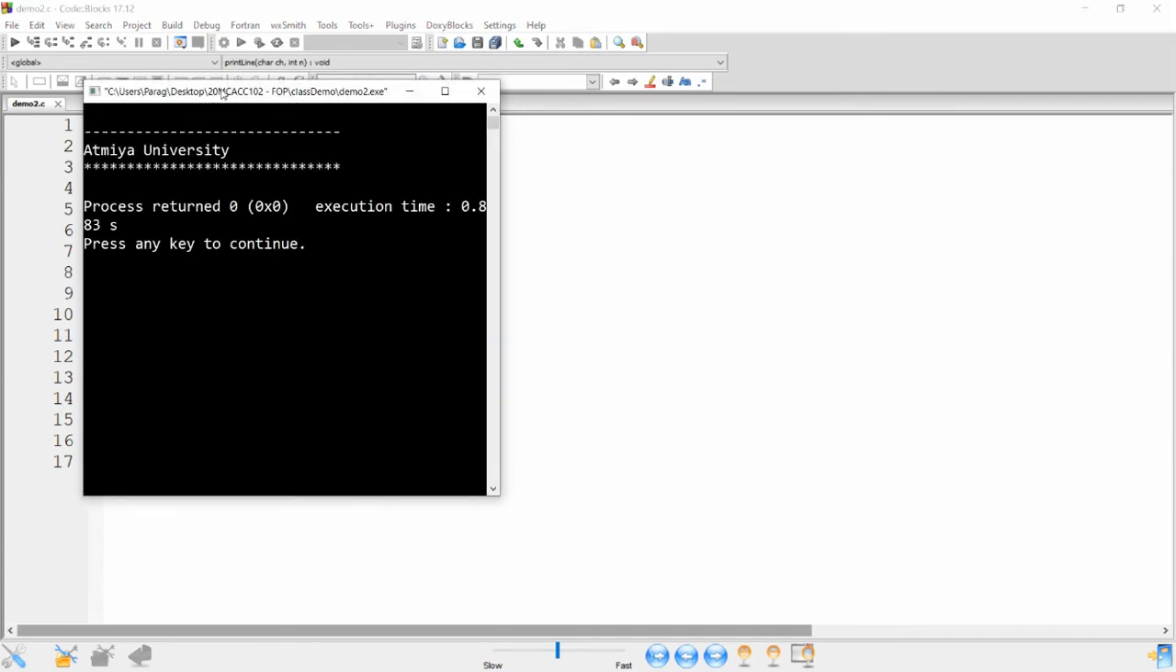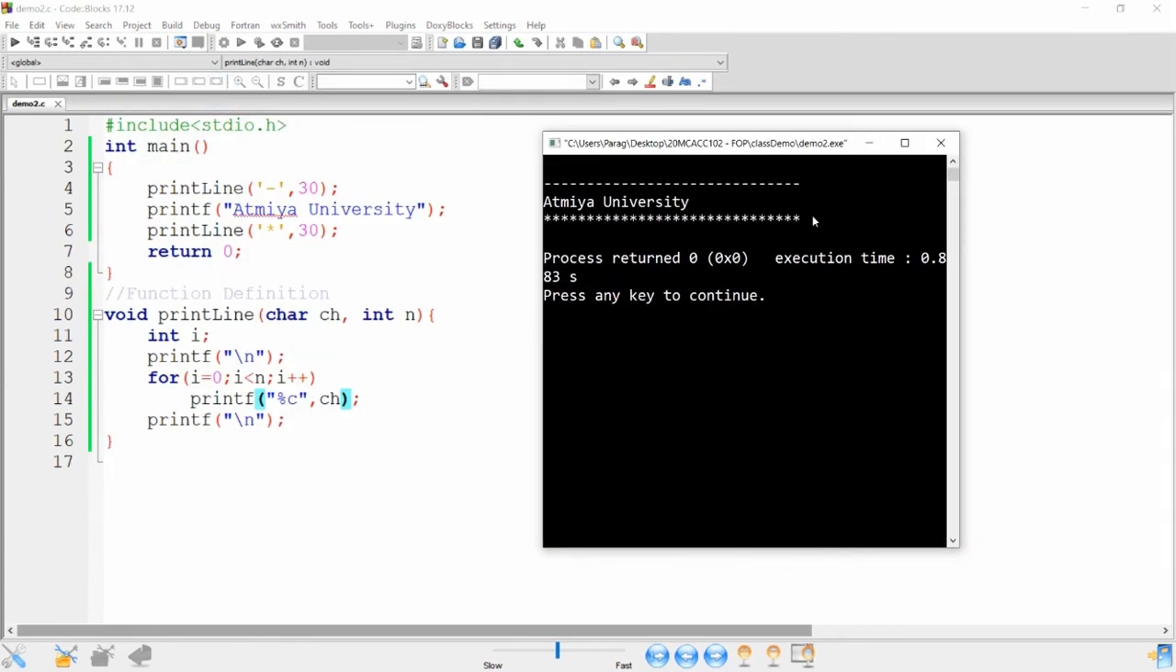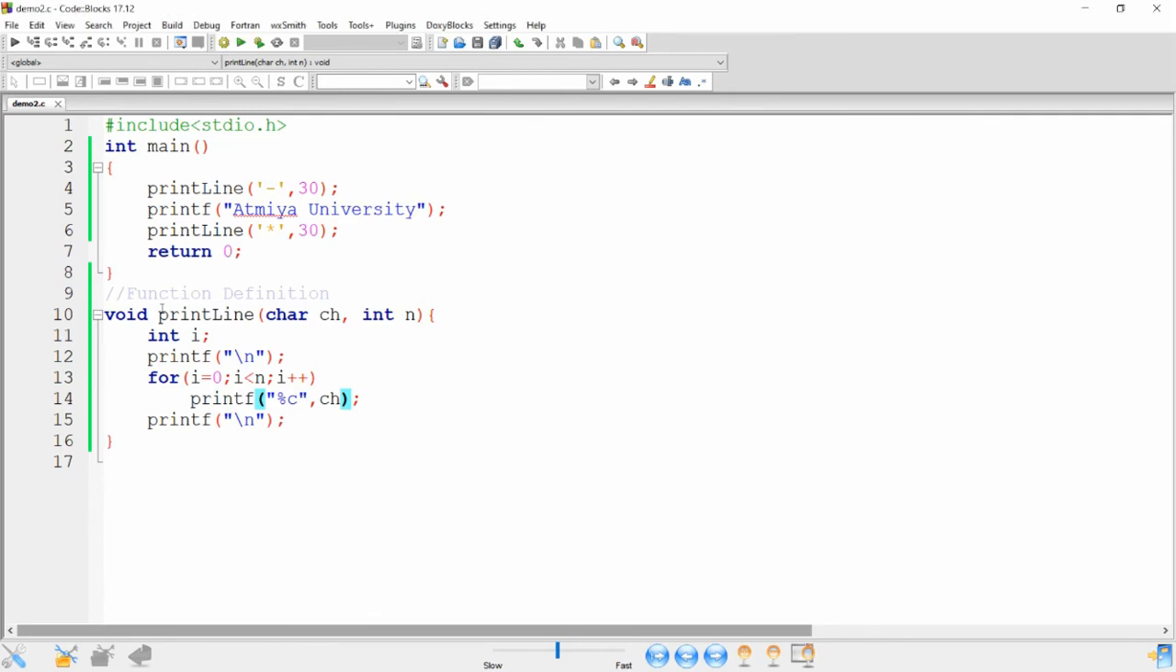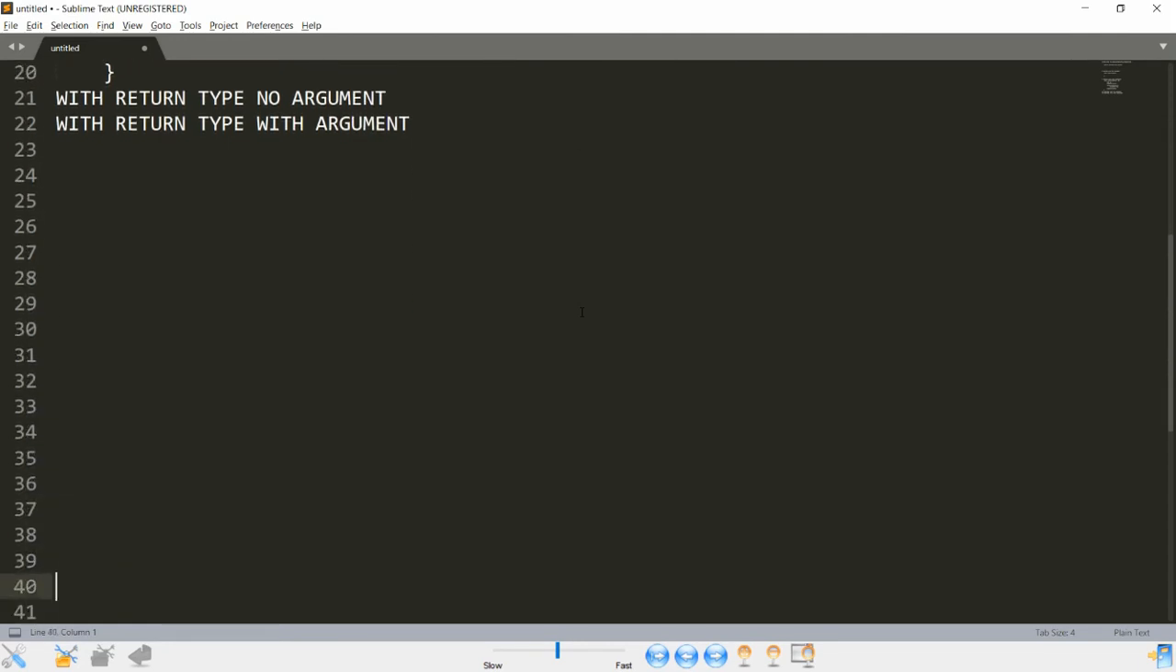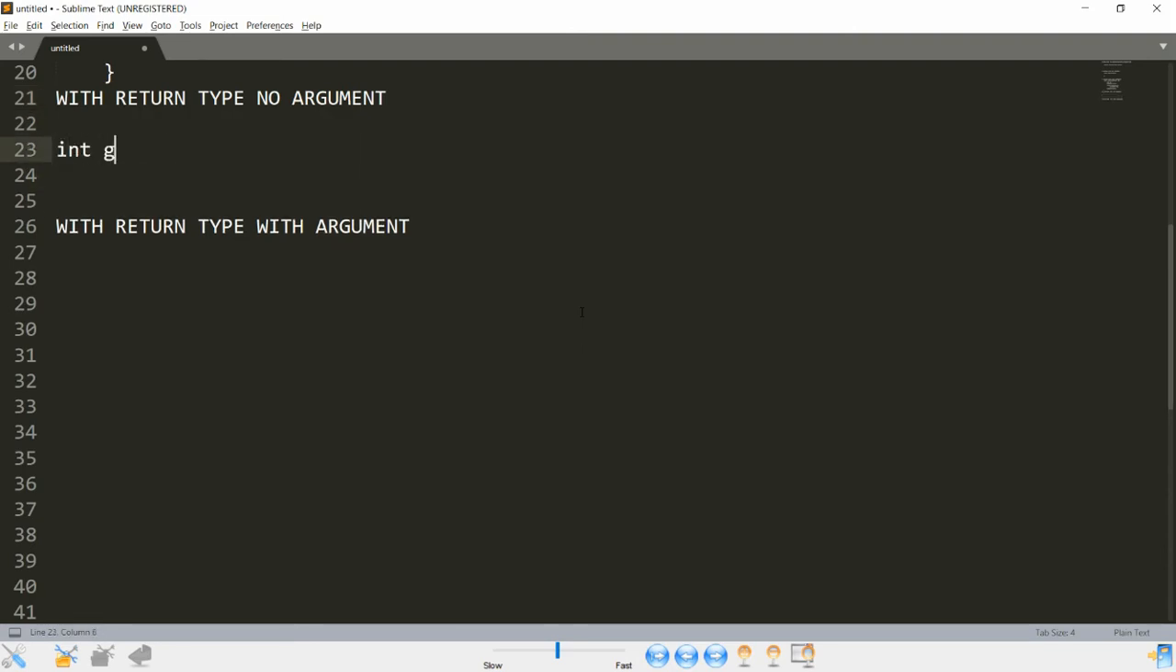And whenever you build and run, what happens? See, 30 times dash is printed over here and 30 times star is printed over here. So this is the second variety you can say. There is no return type of this function. Now I am moving towards the third category, and the third category says with return type, no argument. With return type no argument means, here I have the example. For example, the function name is get square, right?